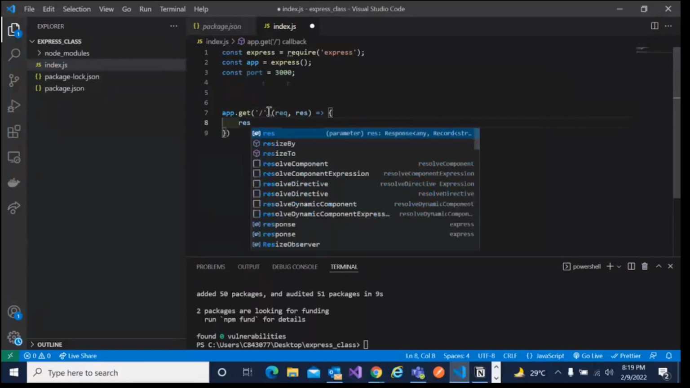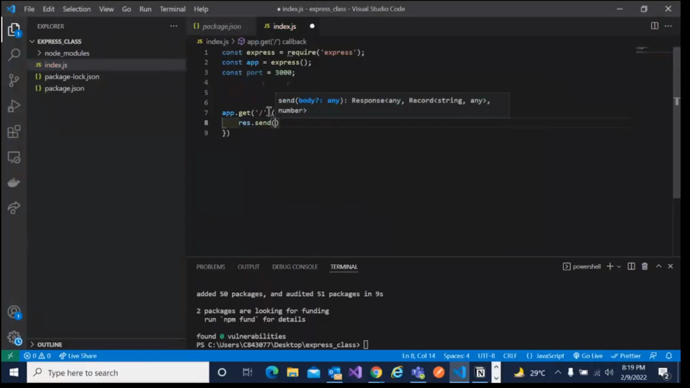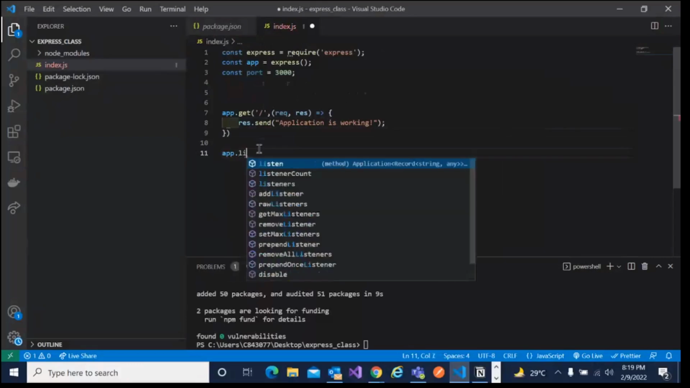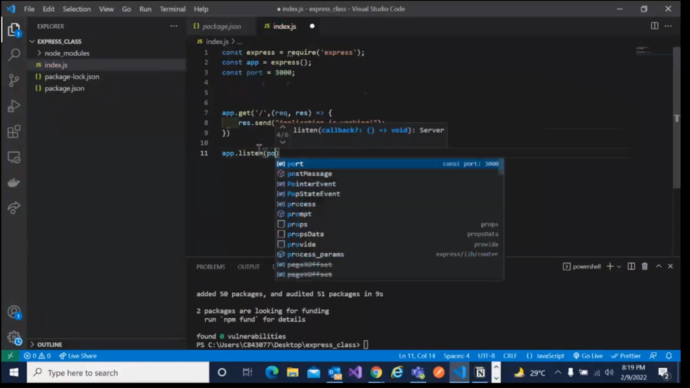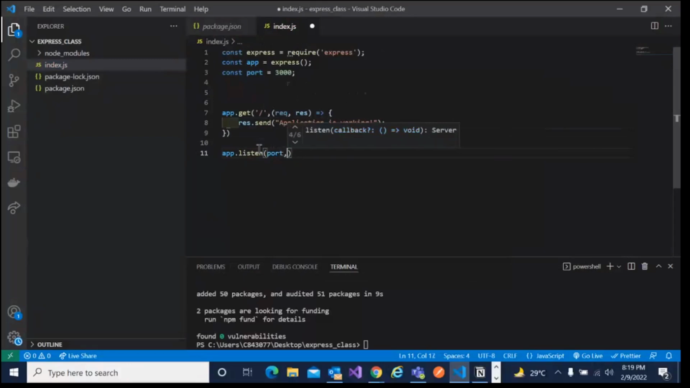So here I'm going to have a res.send: our application is working. So basically have something like this. So having our app here now, the next thing we're going to do is to listen to the port. We set our app to listen to the port. So we'll have the listening. So to listen to the port, we've declared up.